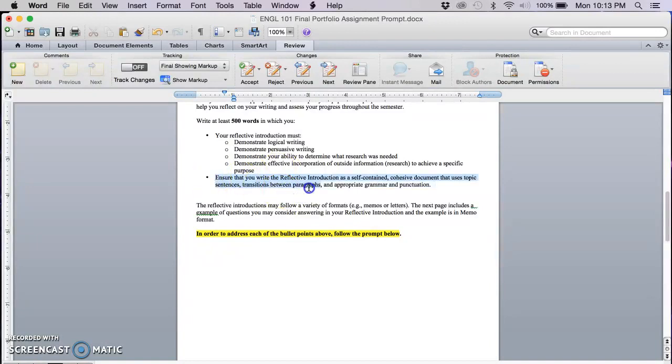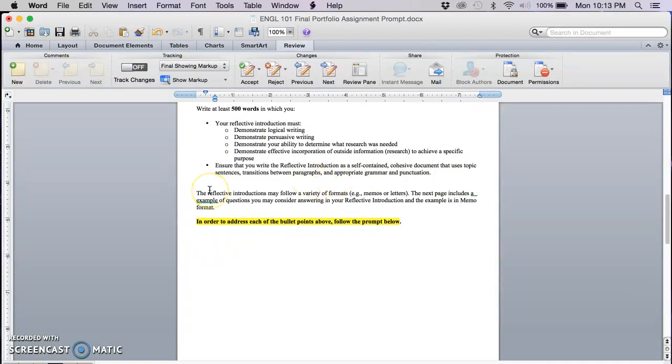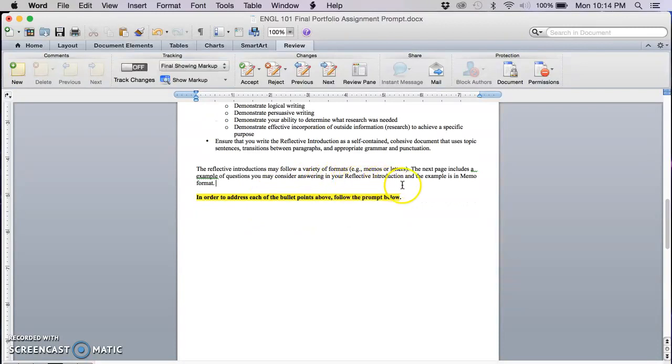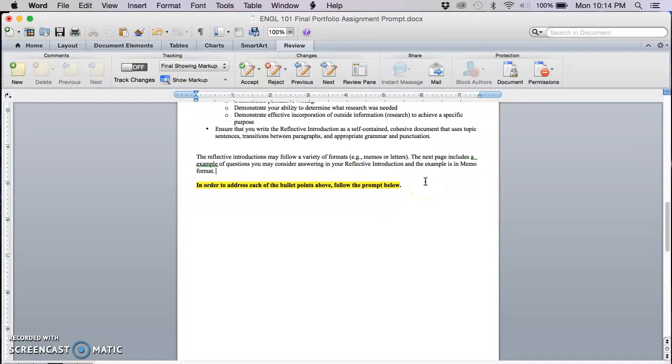You also need to ensure that your reflective introduction is a self-contained, cohesive document. Be very specific in this document. Make sure that you're not just answering the questions that I give you, but you're prompting me, the reader, with what it is that I need to know, so I'm not just guessing. For the reflective introduction you can use a variety of formats. A memo or a letter is fine, and I have included an example of some of the questions you might consider answering in that reflective introduction, and what I have below is actually in memo format.